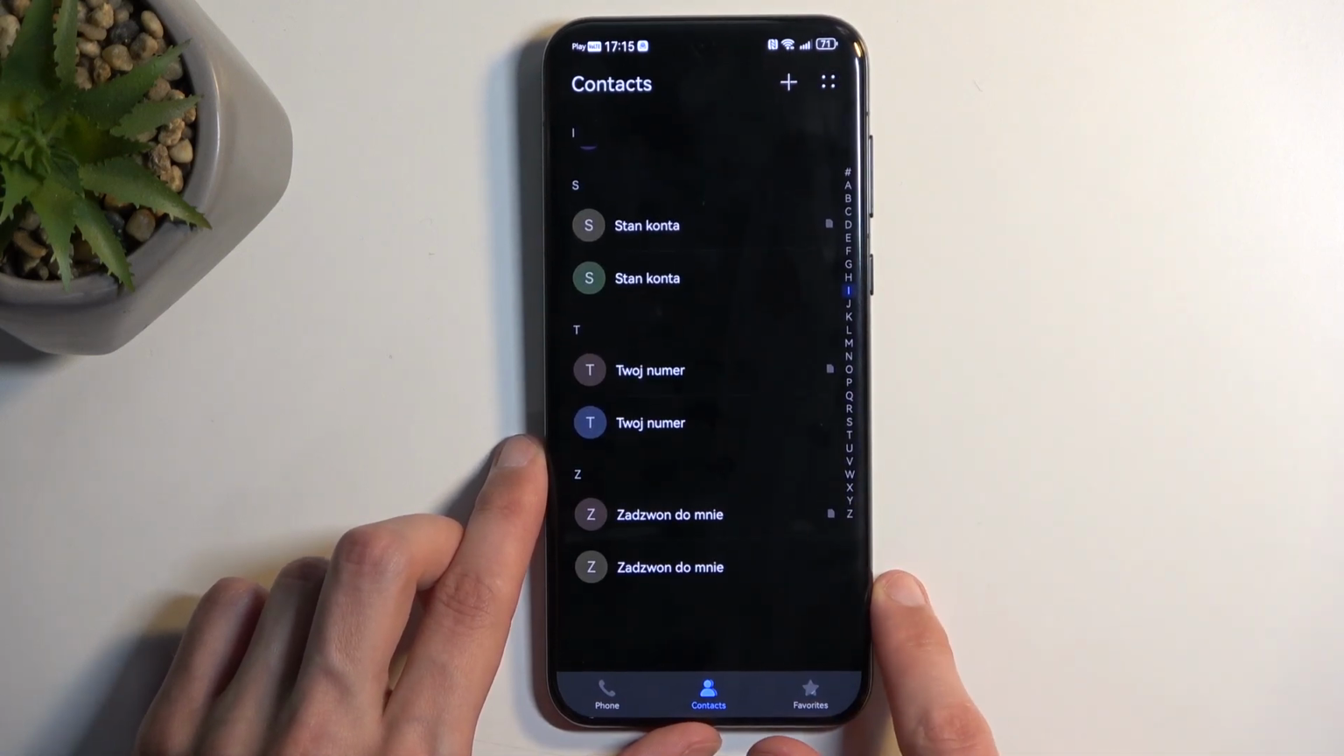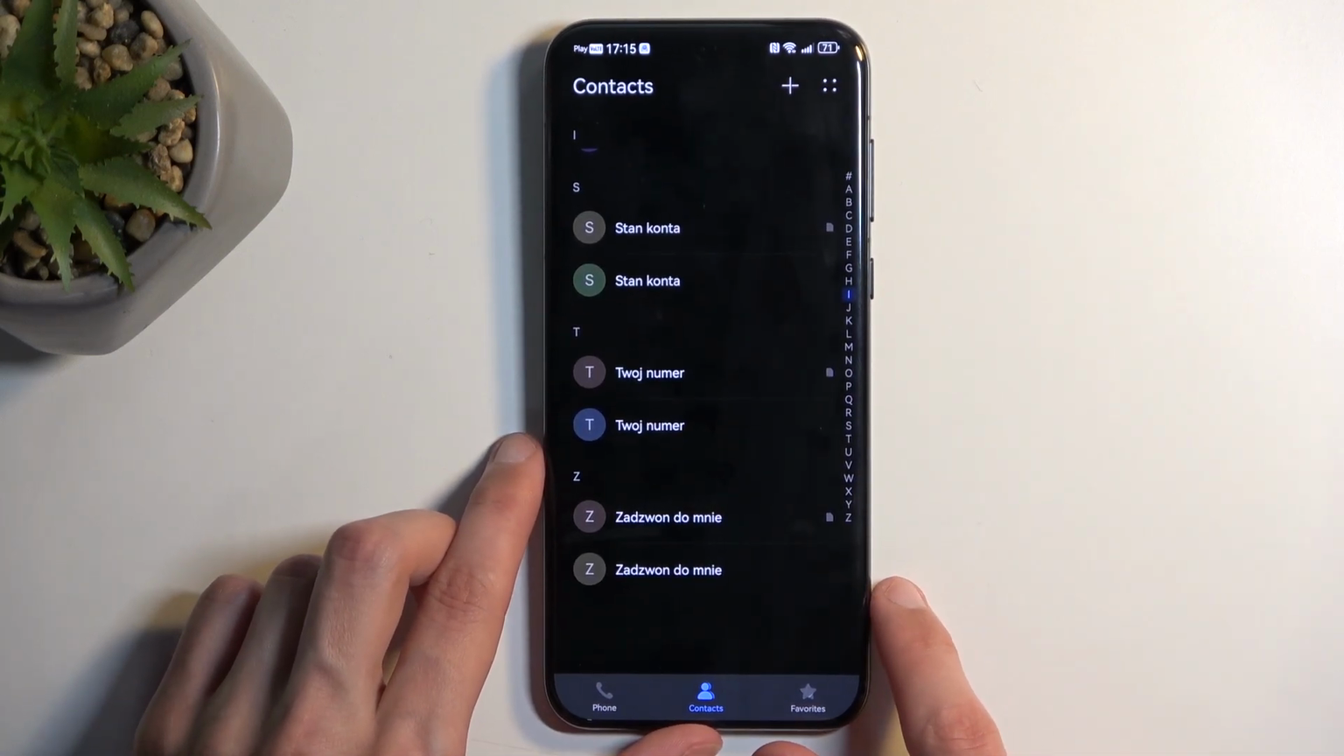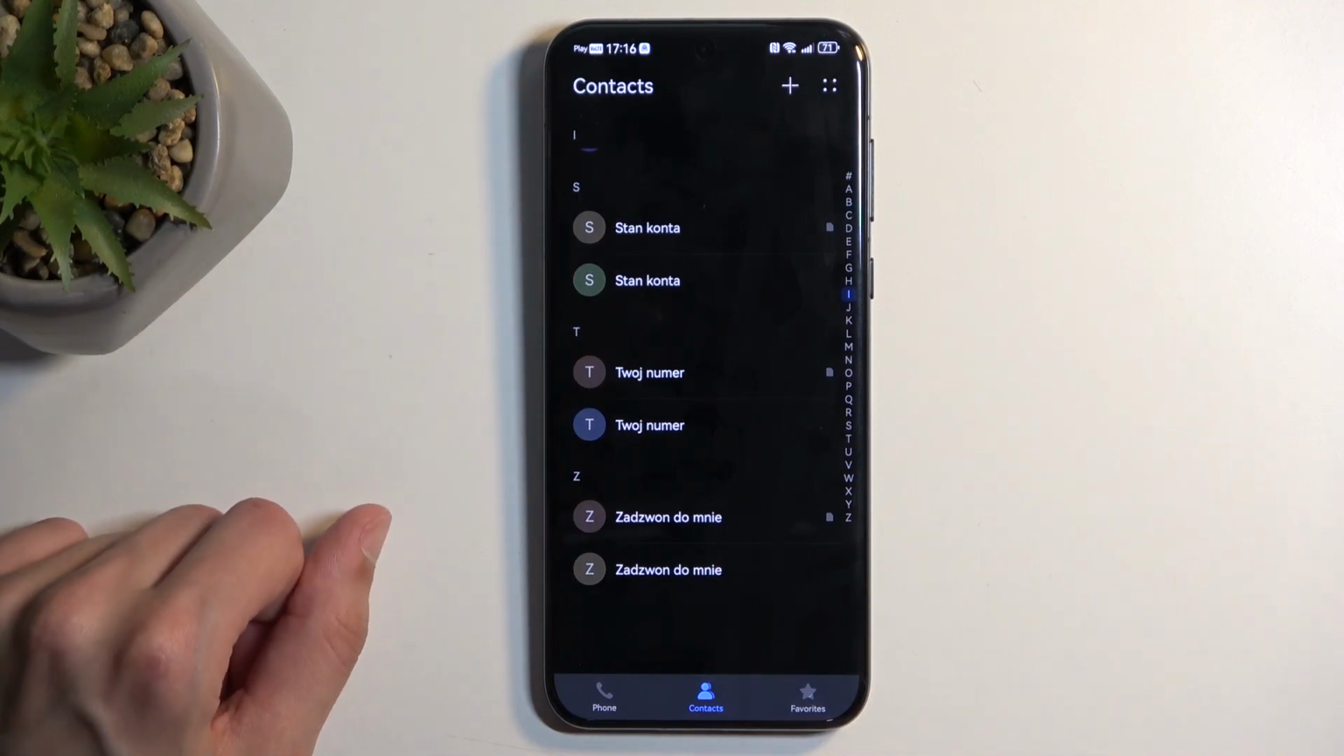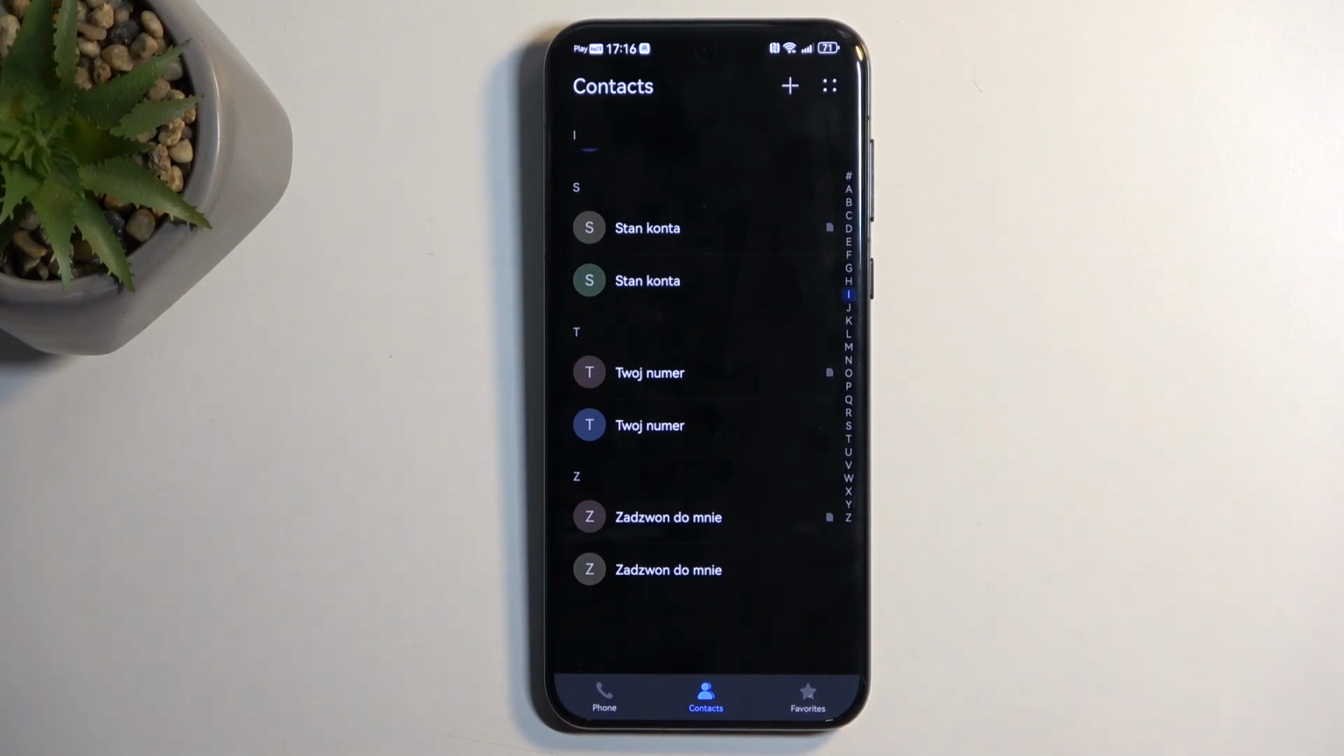Now, Huawei does show you contacts from the SIM card and the phone, which is a little bit annoying, as you can see that I now have duplicate contacts. So that's something to keep in mind.